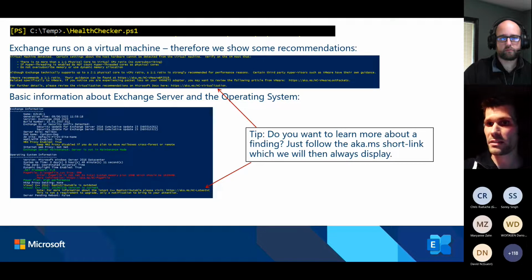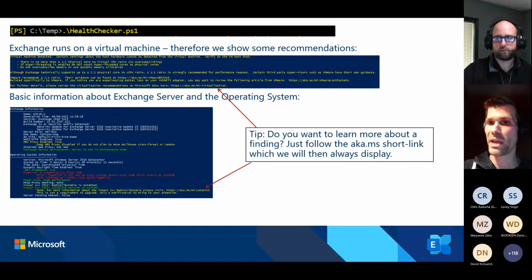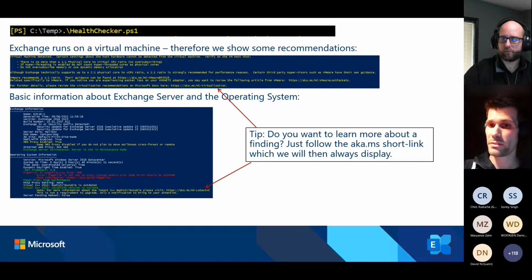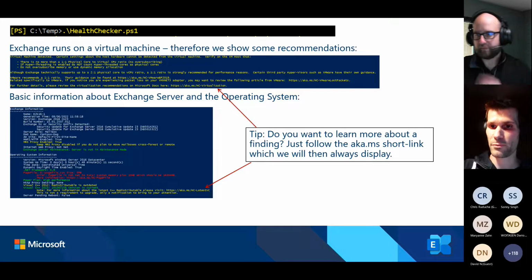It will generate a log file, which is named HealthChecker-servername-datetimestamp. And this log file contains all the information that we also display on this screen. And during the runtime, the script will also generate a debug log file, which is named HealthChecker-servername-debug_datetime. And if the script runs without any issues, the debug log will be automatically deleted after the script runs successfully.